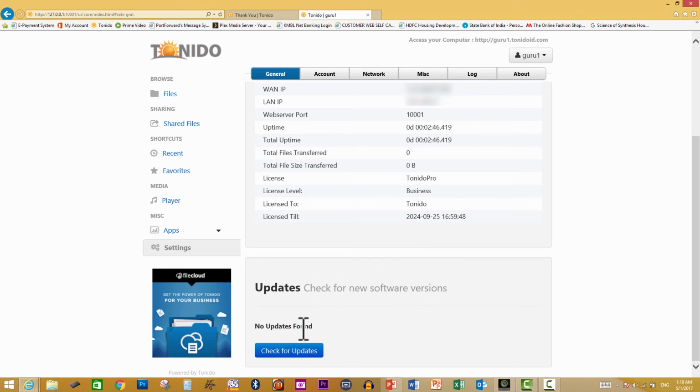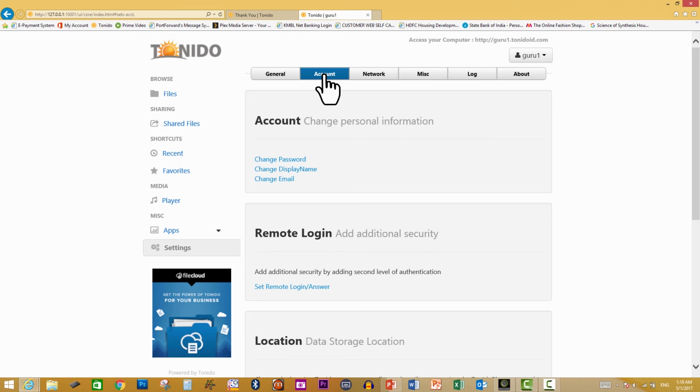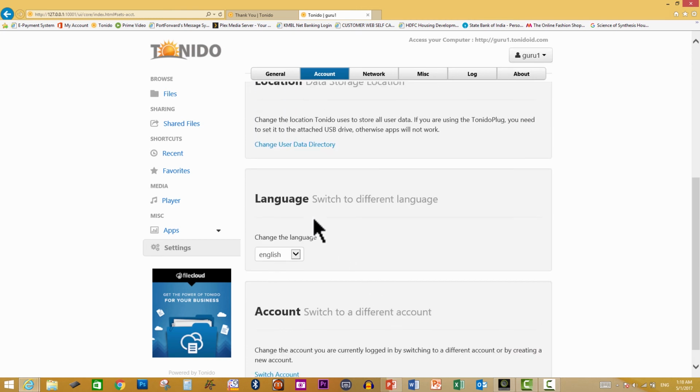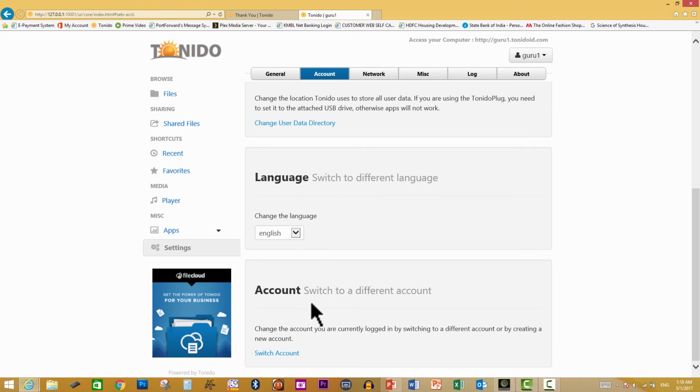Right now, no updates available. You can keep checking updates. In account, it shows you how to change your display name. If you want, you can change the password, you can change your email ID. You can include additional security by having some kind of a question to which only you know the answer. It is asking you where you want the data to be. Change the location Tonido uses to store all user data. There is a particular folder it makes where all your user data are logged in. If you want, you can change that. You can change the language, and if you have multiple accounts, you can switch accounts here. That we'll see later on.